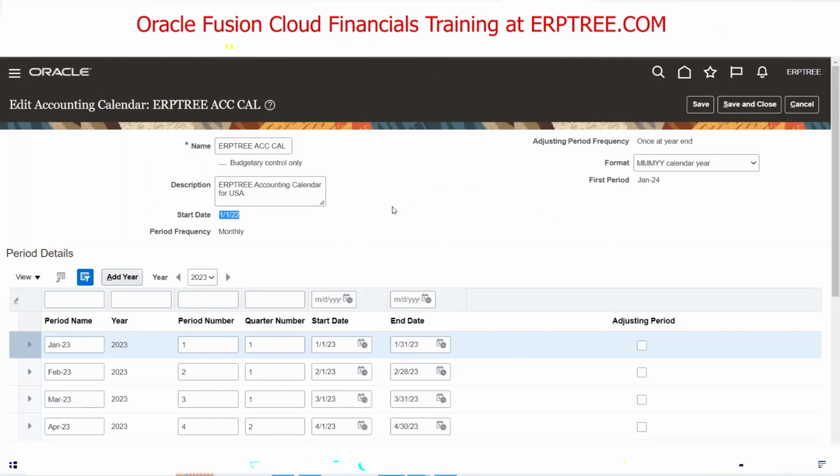It is not your company calendar or something else. It's a country accounting calendar in the system. That's all. If for some reason they still want to change, as you mentioned, they can contact Oracle. Oracle can help them if possible. Any other questions about this accounting calendar, please?